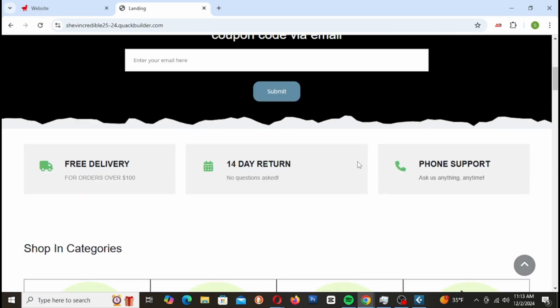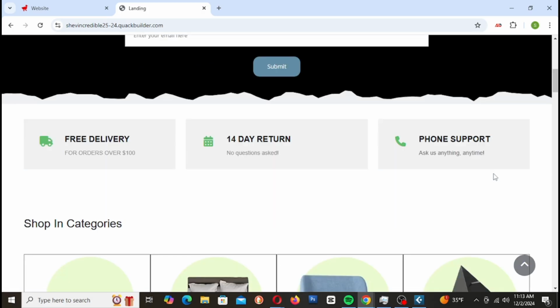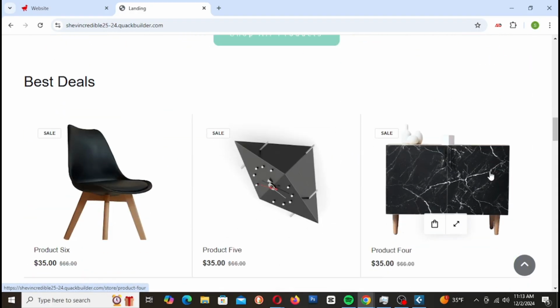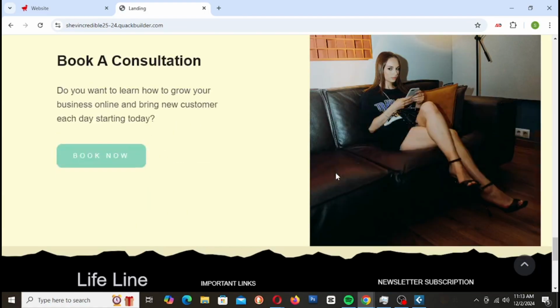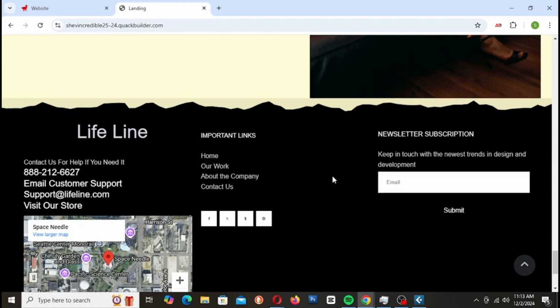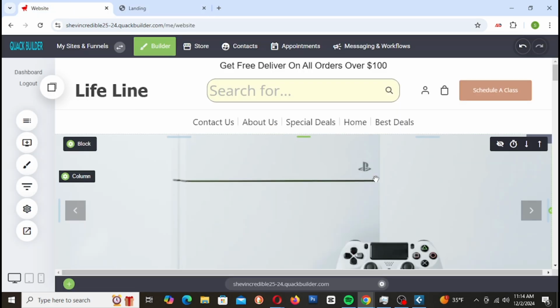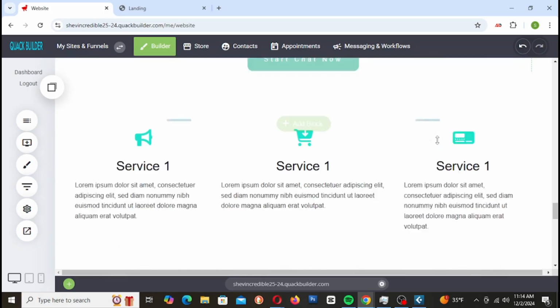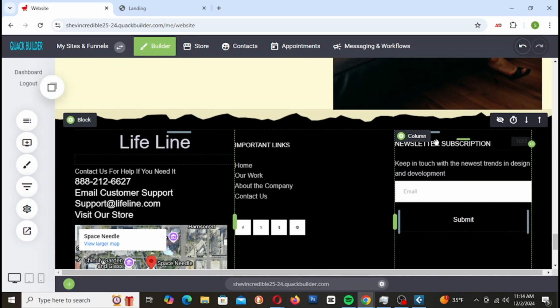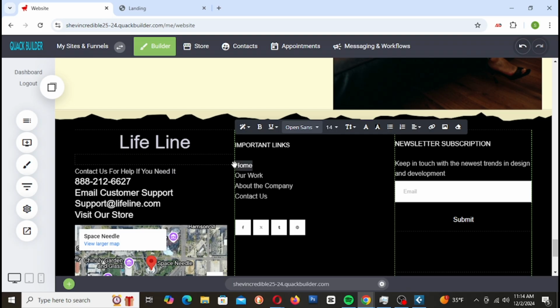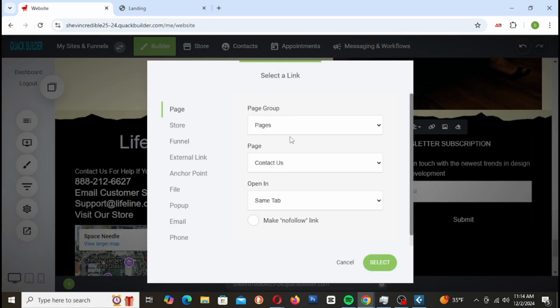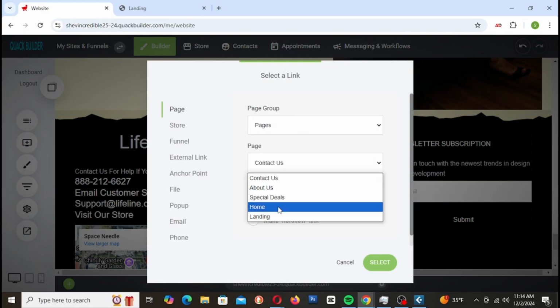All right, and let me see. Scrolling down, all of these are good, but I always like to double check and see what needs to be changed. Okay, so the footer. If I scroll all the way down, as you can see, the footer information, I have to make these go to the appropriate pages they should be going to. So home should be going home.